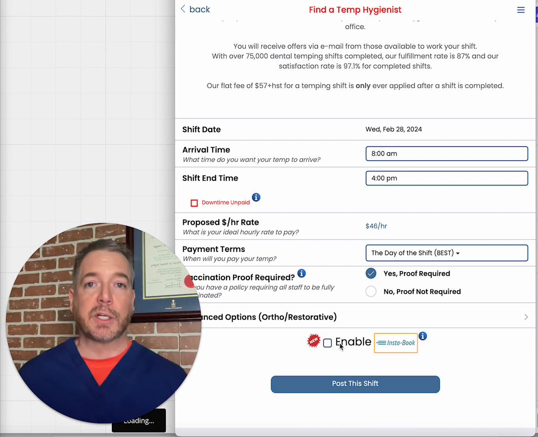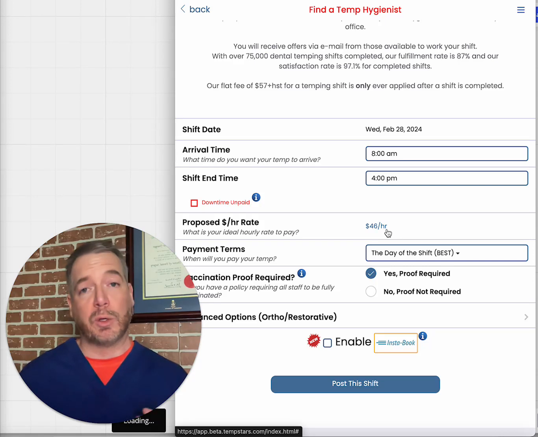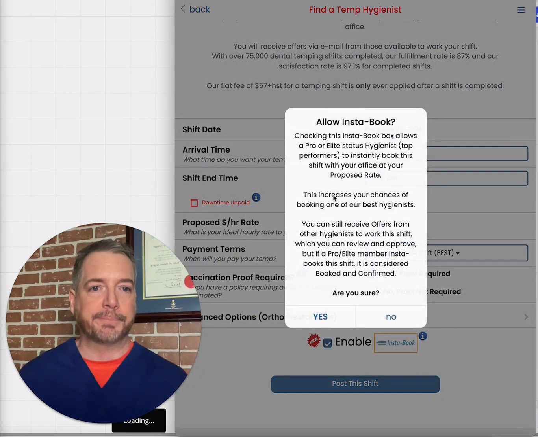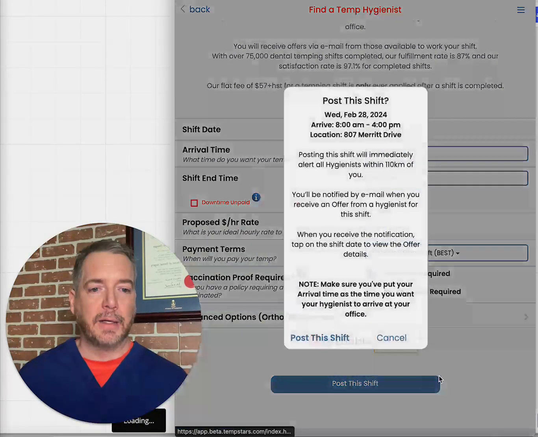And enabling Instabook. If you enable Instabook, it allows a pro status or elite status dental hygienist to book that shift instantly at your proposed rate without sending in an offer. So that gives you the fastest booking with somebody who has an established record of great feedback and professionalism and reliability. It lets them book it right away. That's optional. You can click that if you want to allow that to be an option. And you can read that. And you're going to post the shift.